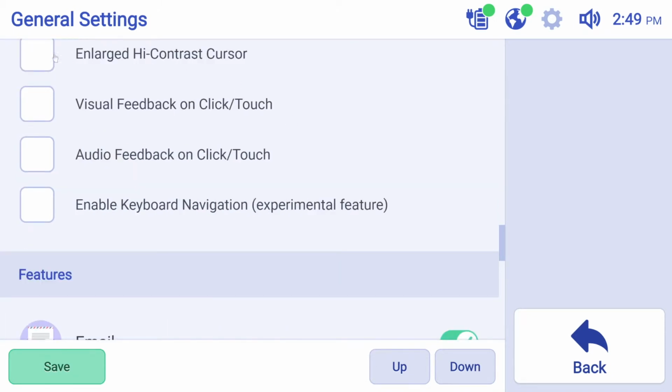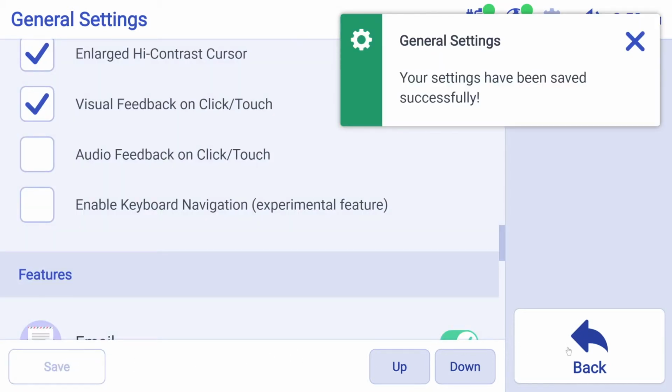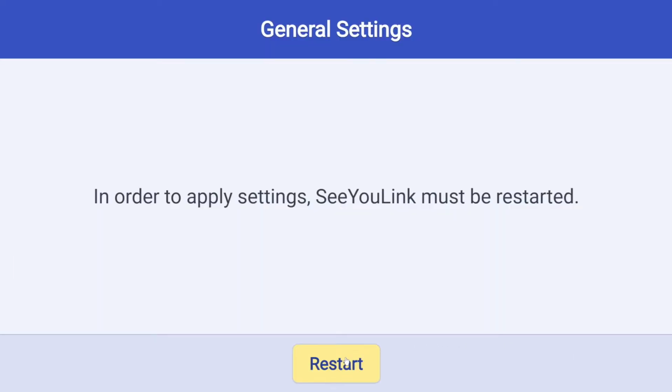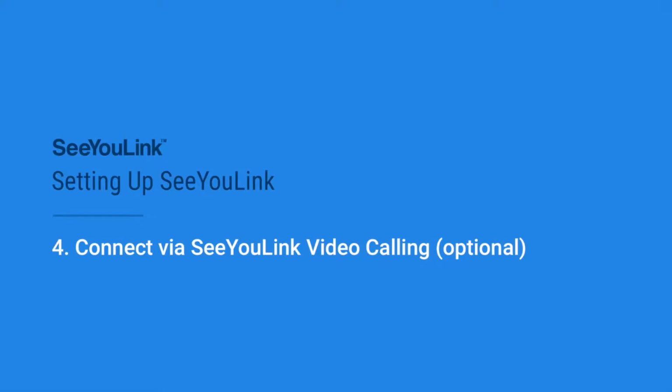Depending on the senior's eyesight and size of the screen, it is advisable to enable high contrast cursor and visual feedback on click or touch under Accessibility section. Once done with the mentioned settings, click Save, and then go back by using the Back button, and SeeYouLink will ask to restart to apply new settings.